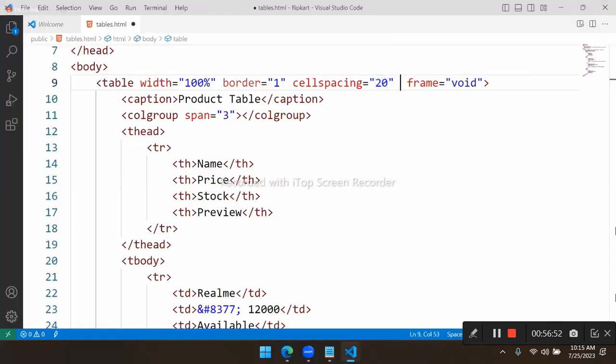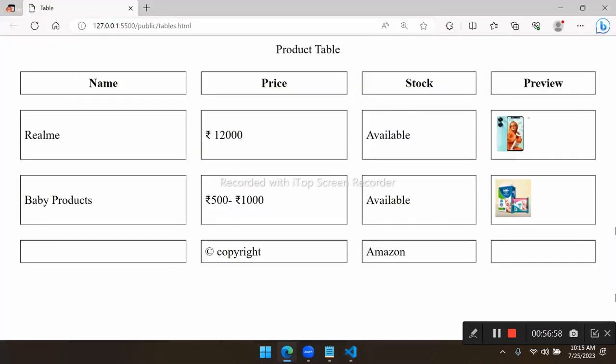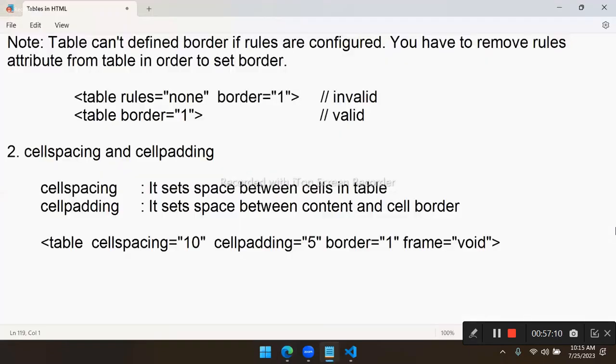We will give cell padding. Cell padding is equal to 5. Some gap between the cell and the content. So you can have some space between cells and space between the content and the border. That is very simple. You can just use cell padding and cell spacing.